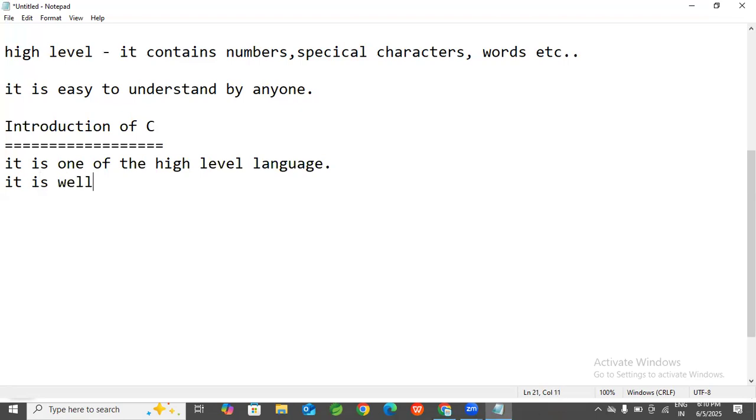It is well structured. So what is the meaning of well structured? If you want to write any program, we have to follow a specific method. The first statement should be like this one, the second like this one, the third like this one. So we have to follow the specific format for writing the C program. So that's why you can call it well structured. When you write a C program, it's in the perfect order. That is called well structured.